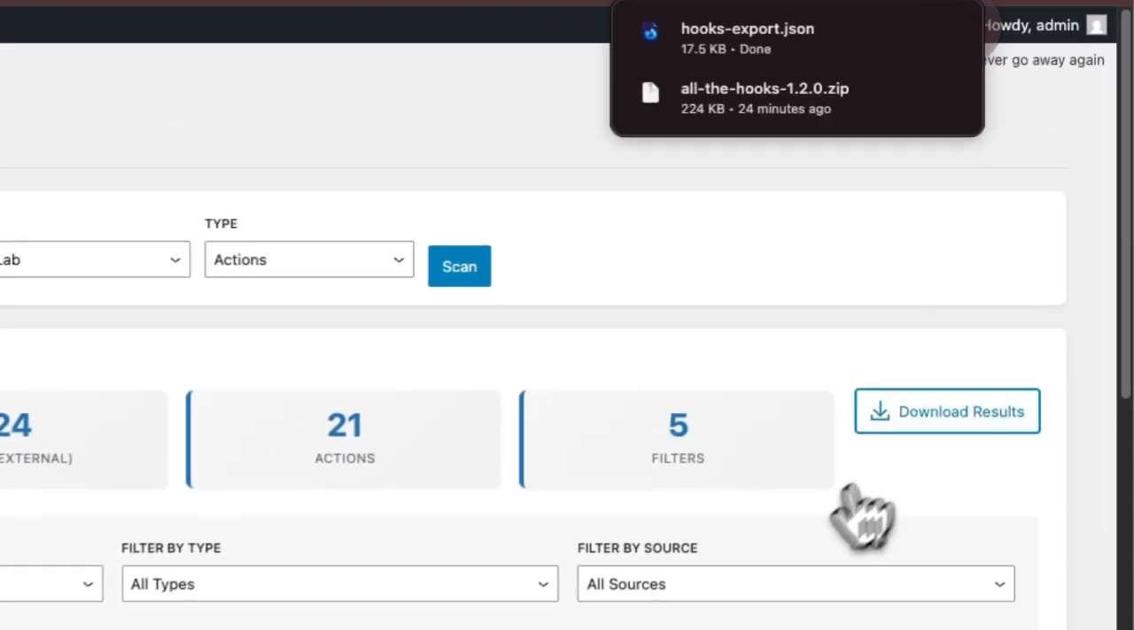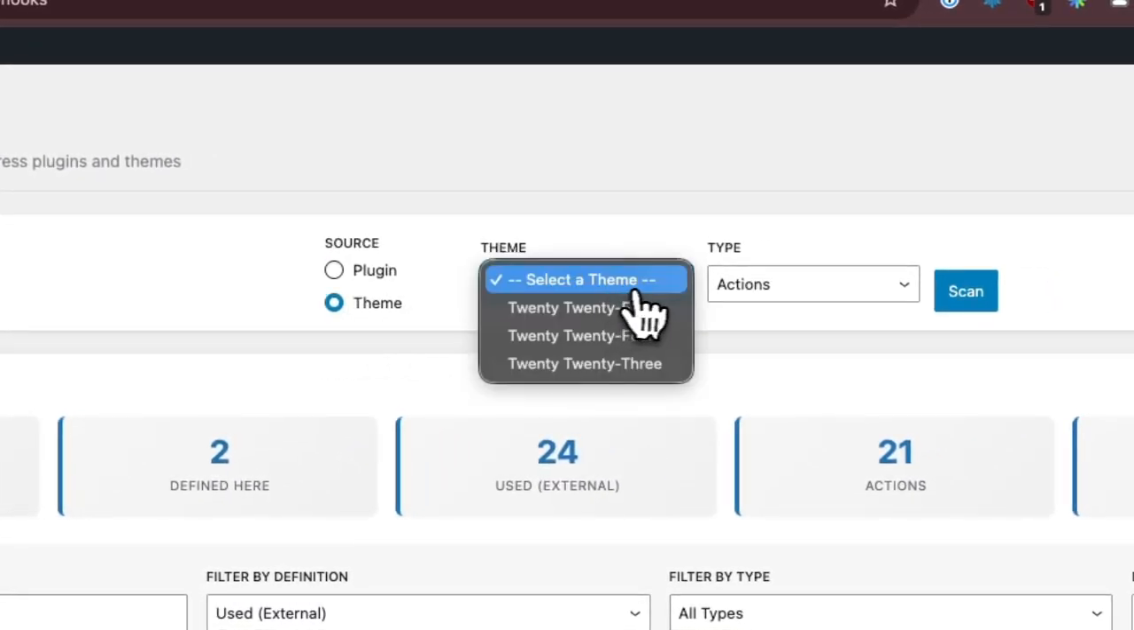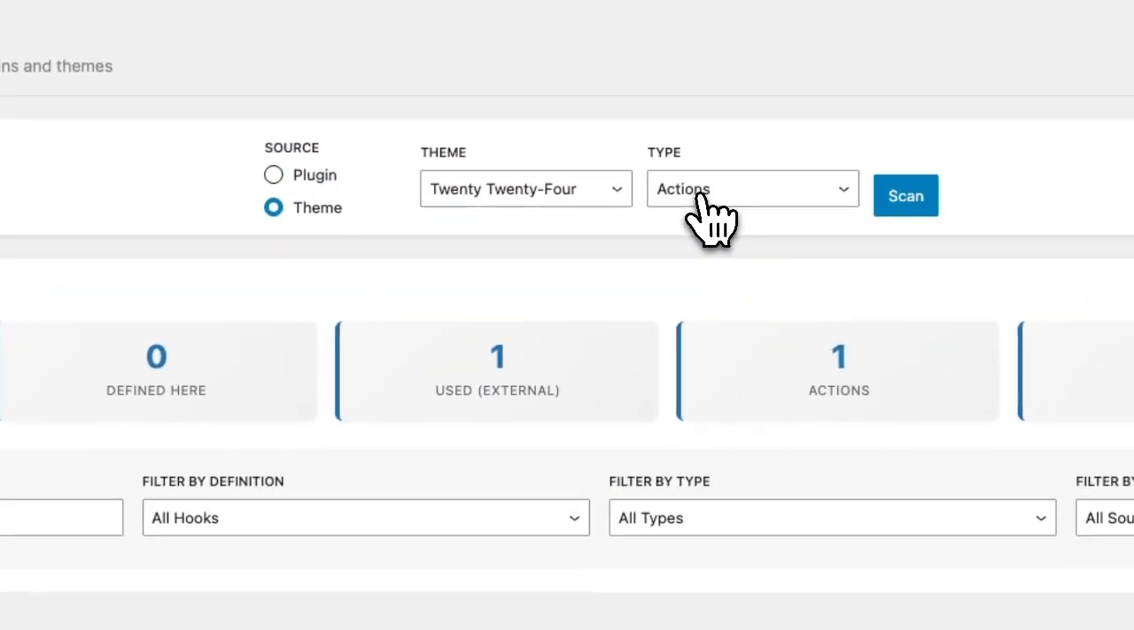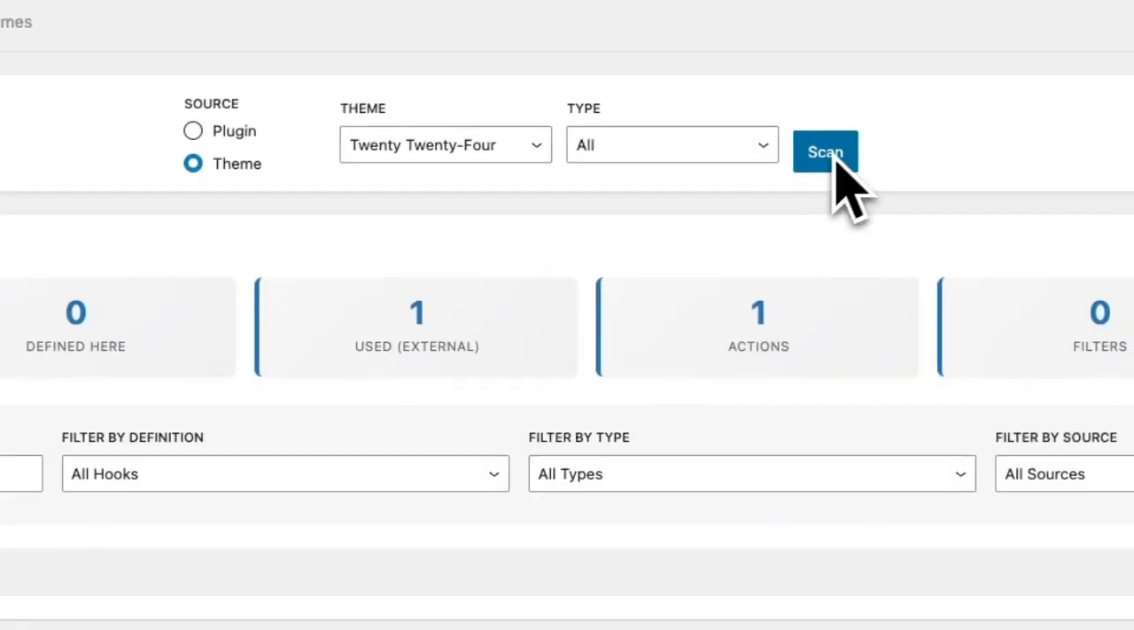You can download the results. It's in JSON format. And you can also do the same with the theme. For example, Twenty Twenty-Four. You can filter out what actions or all the hooks that are used in it.